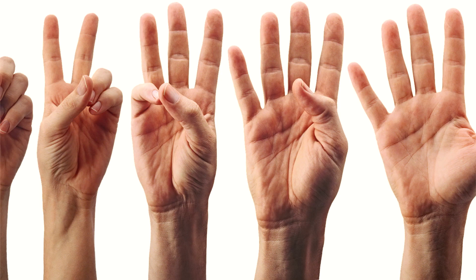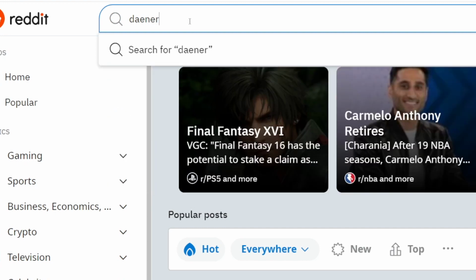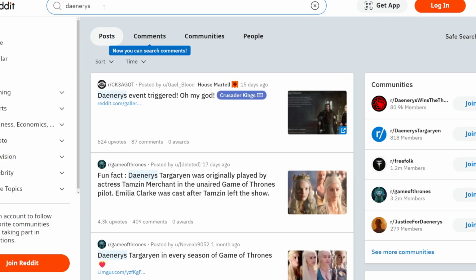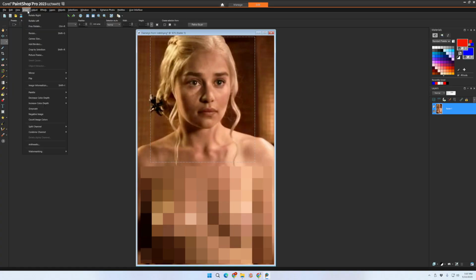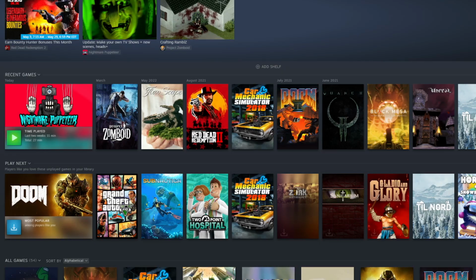Well, it turns out you can play any video game as the Queen of the Dragons. Here's how in 5 easy steps. Step 1. Get a picture of Daenerys Targaryen from Reddit or Usenet, or use ChatGPT AI to make one. Step 2. Crop out her naked body. You only need the face for this. Step 3. Pick a video game.